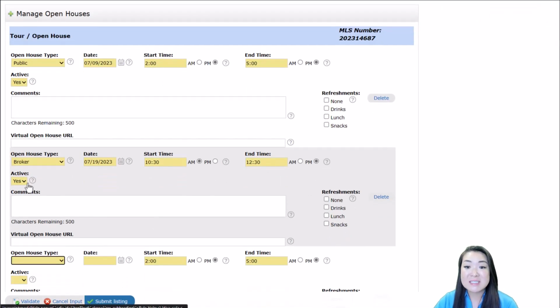And instead of just deleting this open house, what you're going to do instead is change this from active yes to no. What that's going to do is remove it from visibility in the open house report. If you just delete it, it's not going to deactivate the open house. People are still going to be able to see it online, but now you're not going to have the ability to go in and edit the open house event.